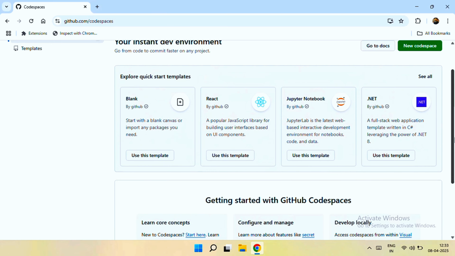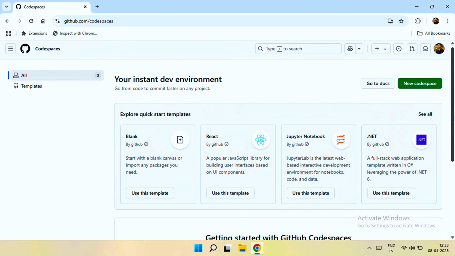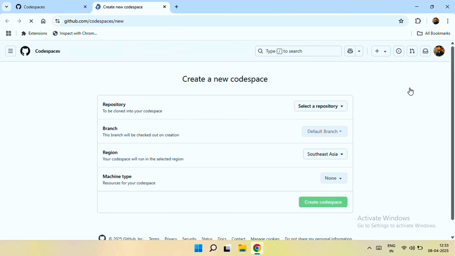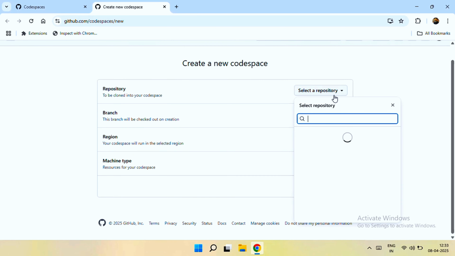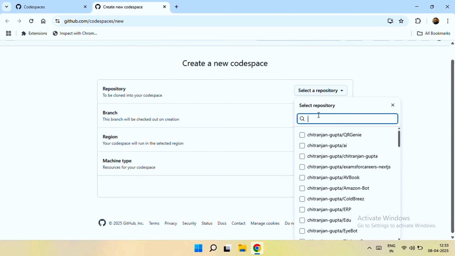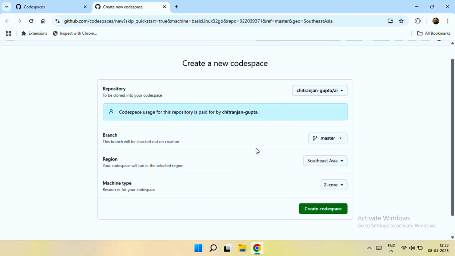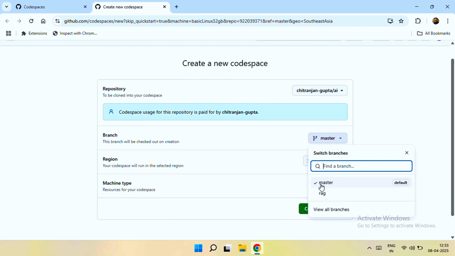As you can see, this is the Codespace page view. All the Codespaces running will be here. To create new Codespaces, click on new Codespaces, and then in the new Codespaces page, select your repository, any repository you want. After selecting the repository, select the branch you want.